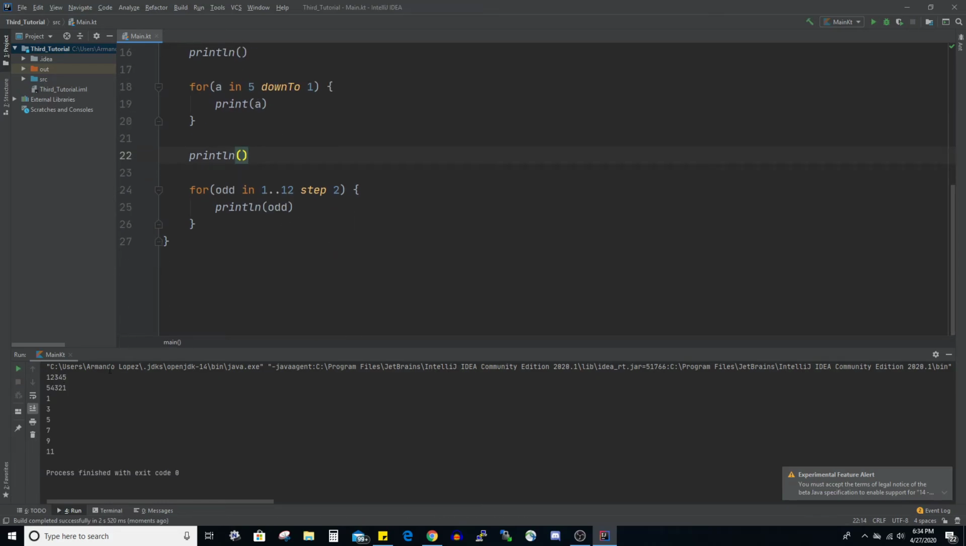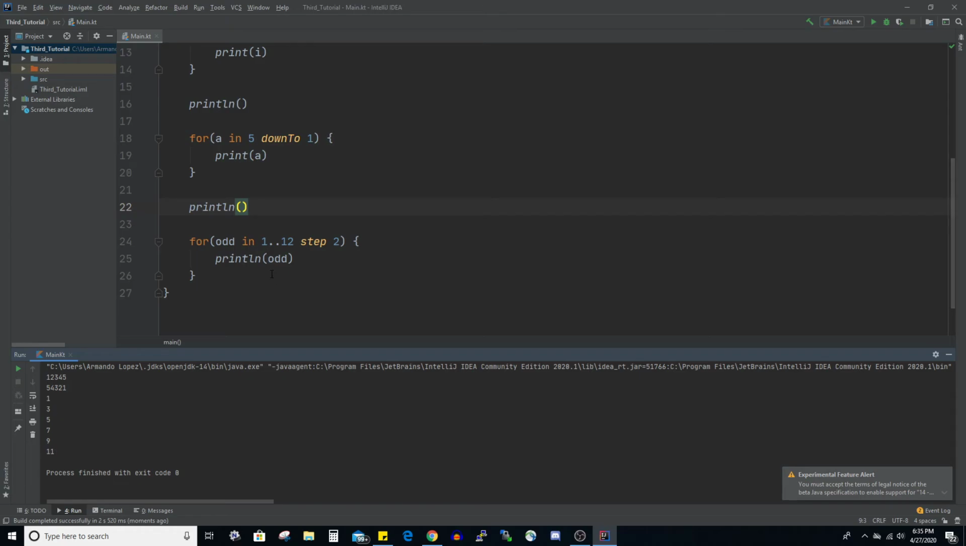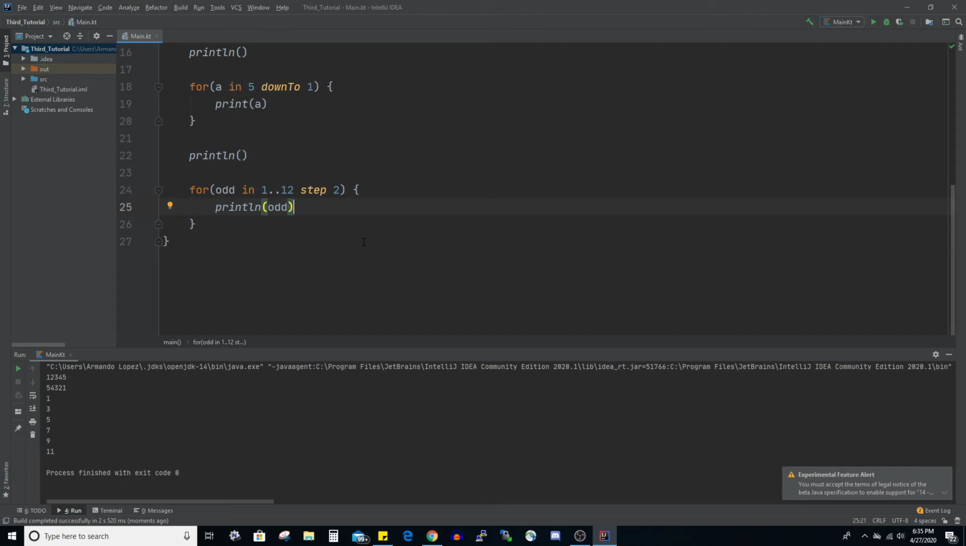Yep, so we have 1, 2, 3, 4, 5. 5, 4, 3, 2, 1, descending. And then we have 1, 3, 5, 7, 9, and 11. So it skips every even because of our step. So it does 1, then does 1 plus 2, and does that plus 2, and then increases it by 2 each time.